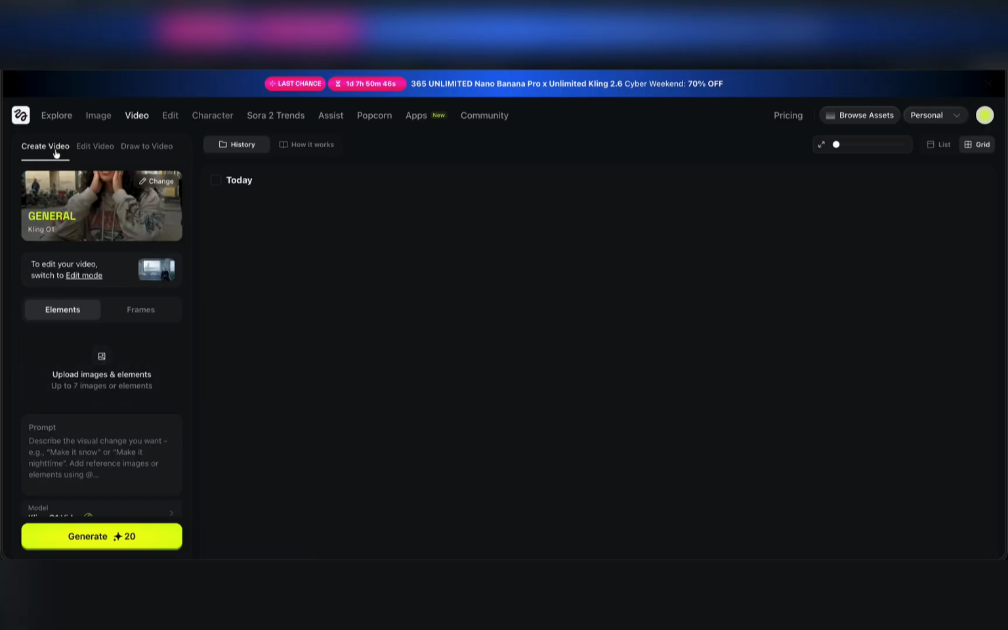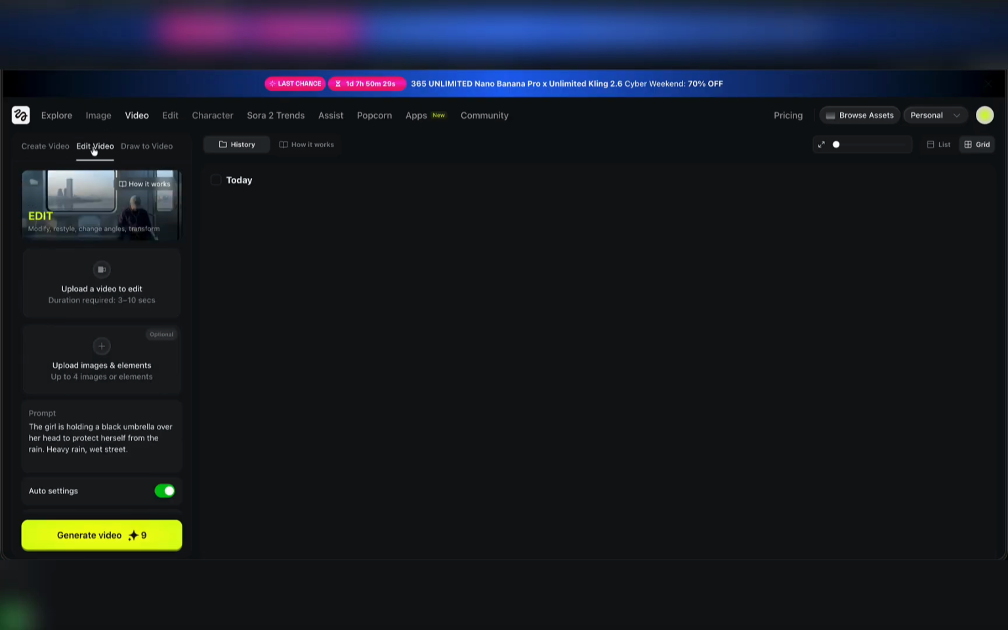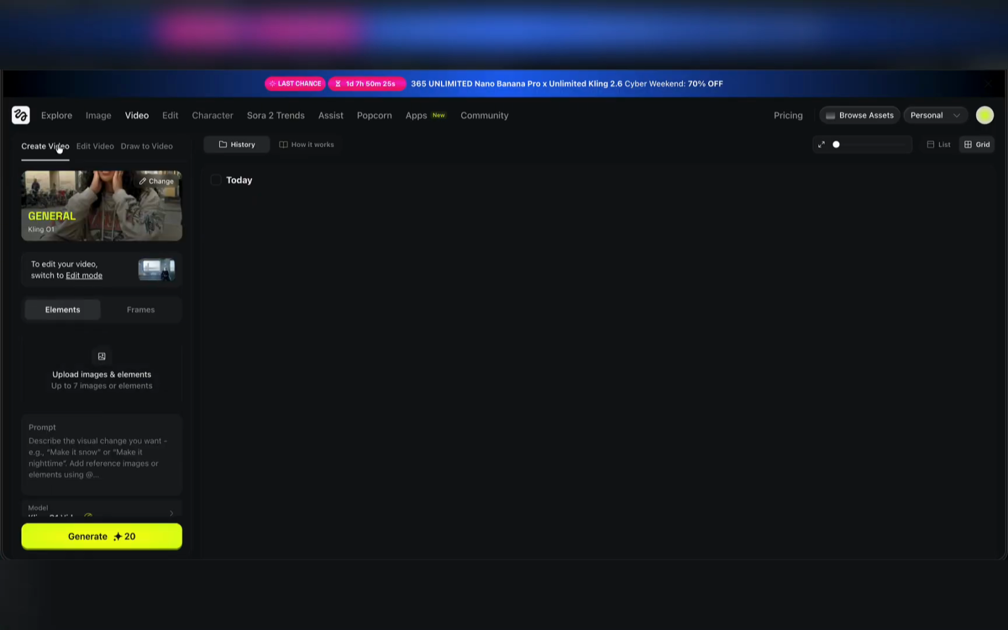The interface is quite simple. You don't have complex node graphs or confusing sliders. It's broken down into distinct engines, but today we're focusing on the two most important ones found right here on the left, create video and edit video. First, let's look at create video. This isn't just basic text video. Look at this section here.